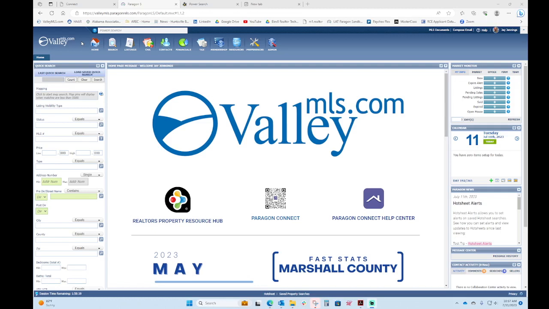By simply typing in an MLS number, you will be able to find that listing. You can type in up to 10 different MLS numbers in the Power Search, separated by a comma, and you'll be able to look at those 10 unique listings. But there are some other unique features that can be utilized through the Power Search tool.